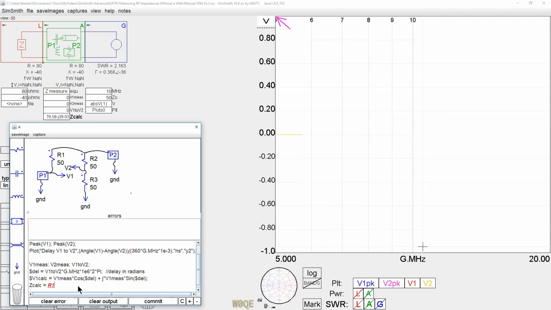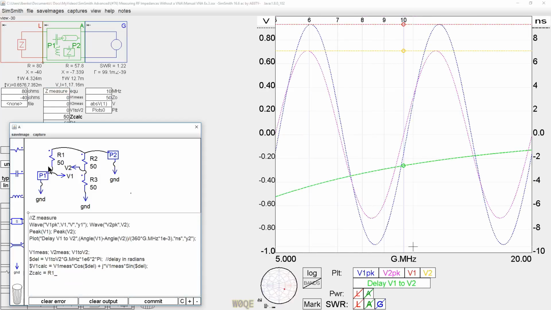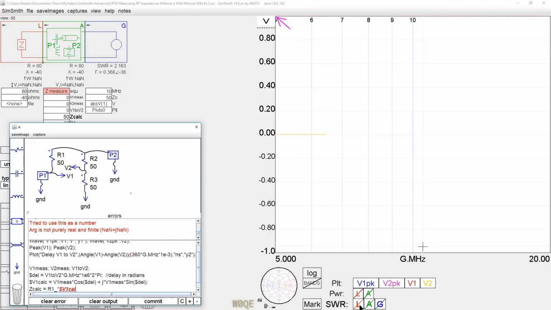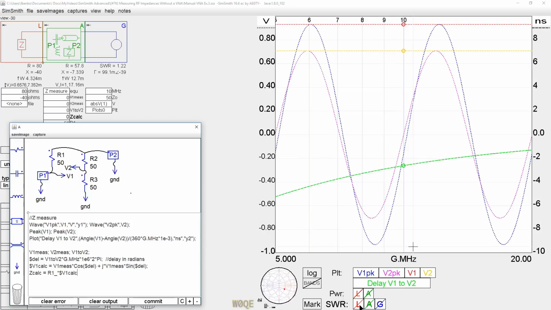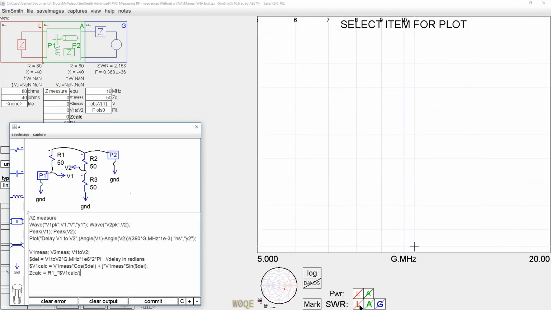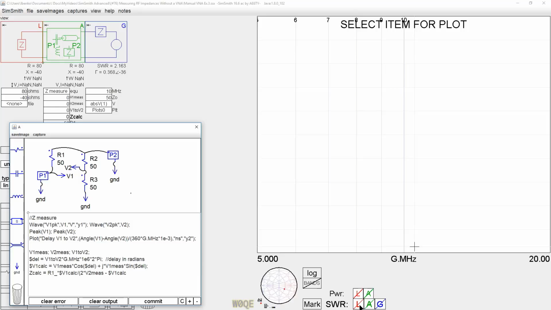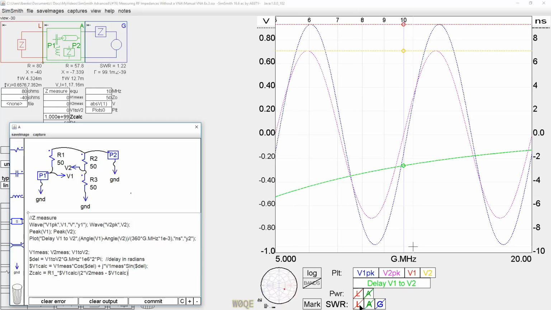So what we're going to do is R1 underscore, which is the value of this top resistor, times the number we just calculated, divided by parentheses 2 times the measured value for V2 minus V1 calculated. And that should be it. Let's see what we get for an answer. I need to put numbers in here yet.